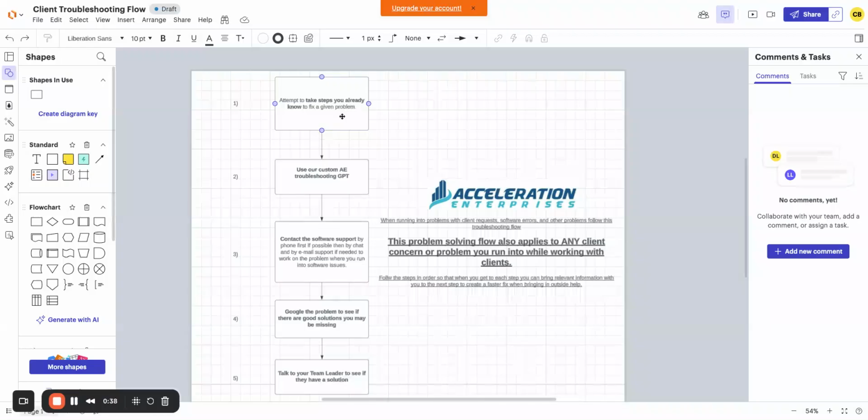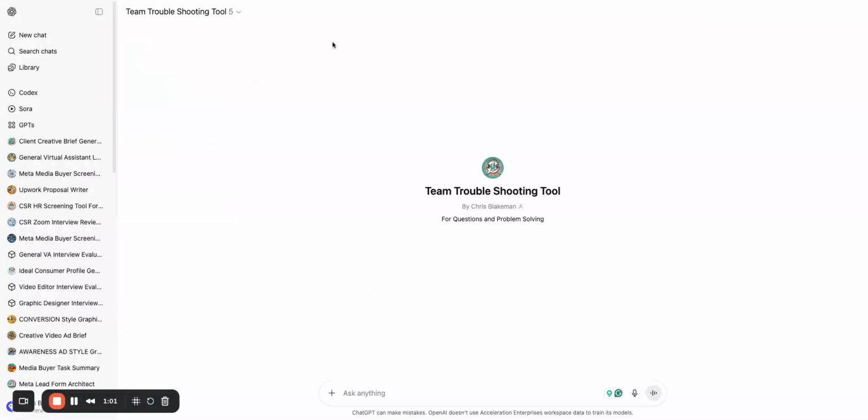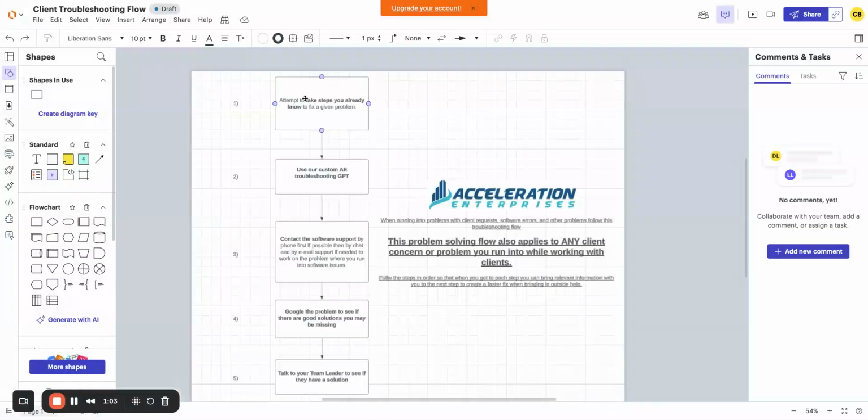And so when a problem comes up, you want to take the steps you already know to fix a given problem. So I'll give you an example. Here's an email from a client that just came in that says, hey, there's no leads coming in. We aren't getting leads. The trigger is broken. The lead is not in our databases. How quickly can this be fixed? Okay. So the issue there is that there's something up with their database, leads going into their databases.